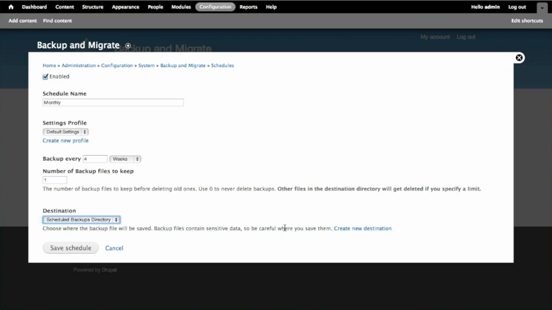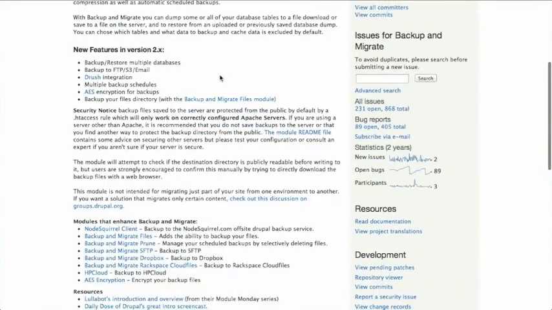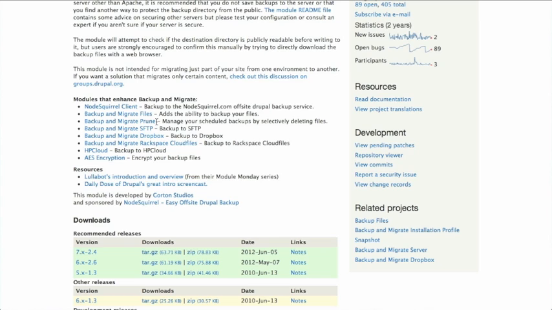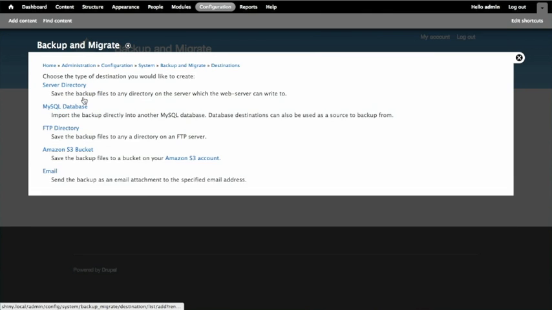Let's go ahead and look at what it looks like to create a new destination. Here's where you have a few options. While this is loading, one thing I want to show is that there are other modules that work with Backup and Migrate, and a lot of them give you some cool stuff. Like you can use Backup and Migrate SFTP, if you want it to go to an SFTP site, into your Dropbox, or the HP Cloud.